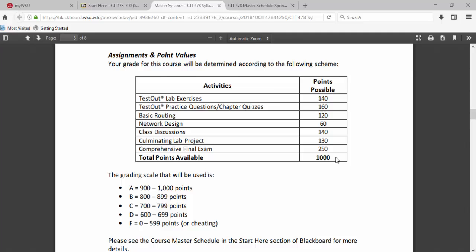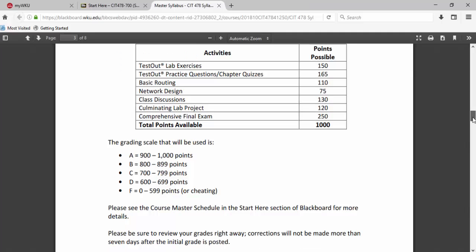And comprehensive final, 250, and that is a requirement of the program, that your final exam count 25% of your overall grade. Totaling up to 1,000 points. And then the grading scale is as you see here.